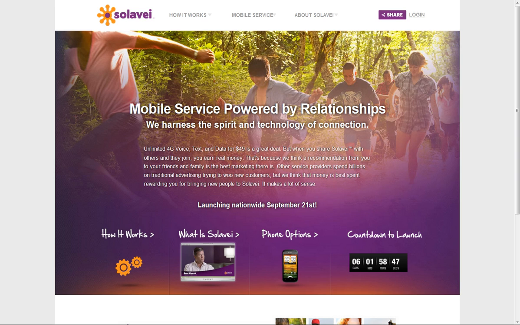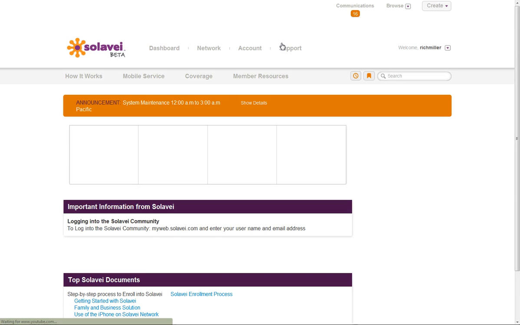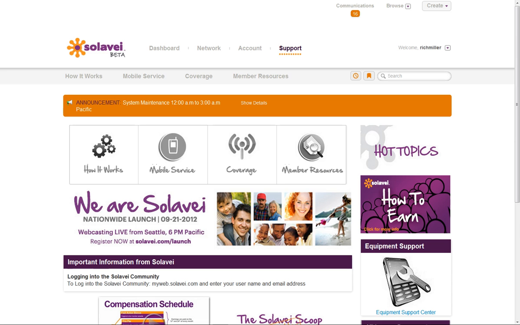So first off, we need to get the template that Solavei has in the back office. So we're going to go to solavei.com. We're going to go over to the login screen. We're going to log in. Okay, then you see where support is. We're going to click on support. And here we go. That page has been giving me a problem loading.